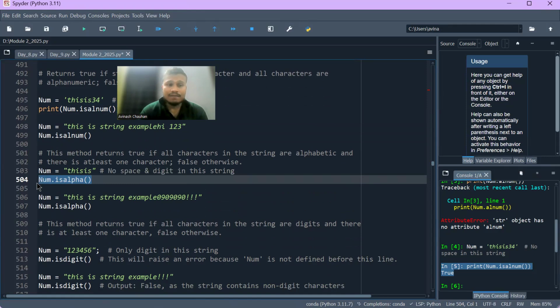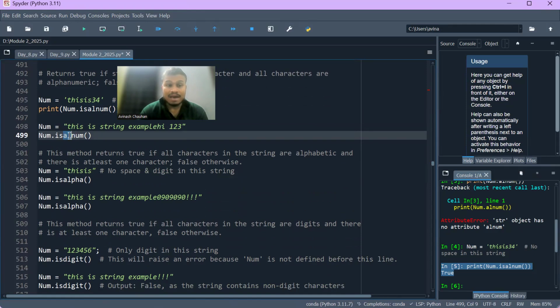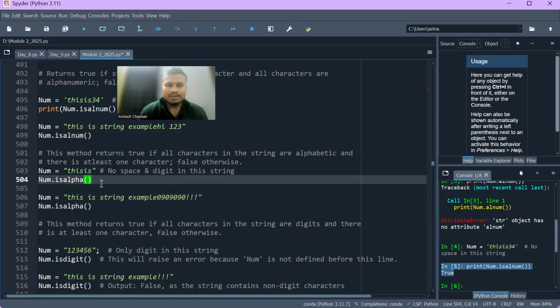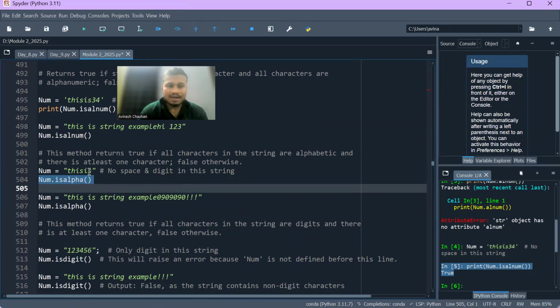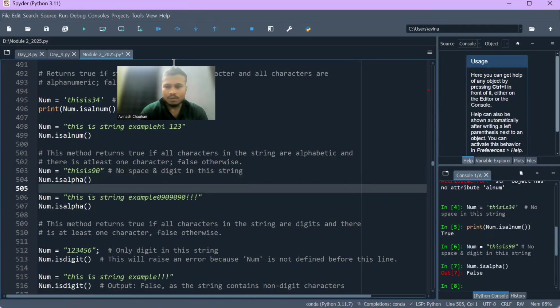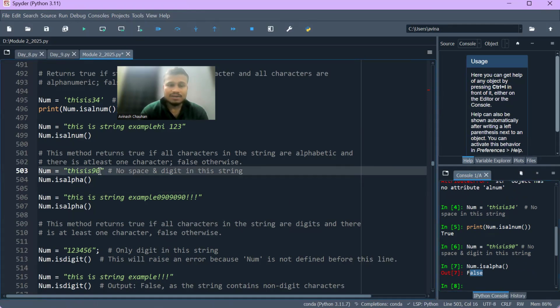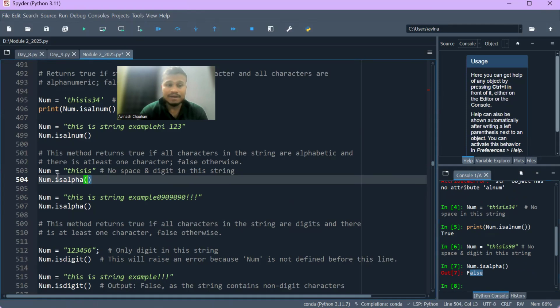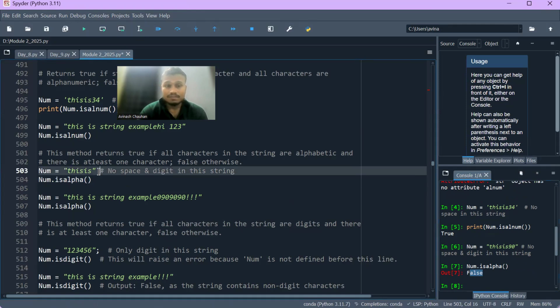And the next function is alpha. As I told you, in alnum, al means alpha and num means numeric. Okay. So here alpha means it will check whether there are only alphabets inside the string or not. If I add a number here as well and then execute this line of code, it will always give me false. Why? Because whether it's a number, spaces, or any special characters, every time the output will be false, because that particular thing is present inside that string.